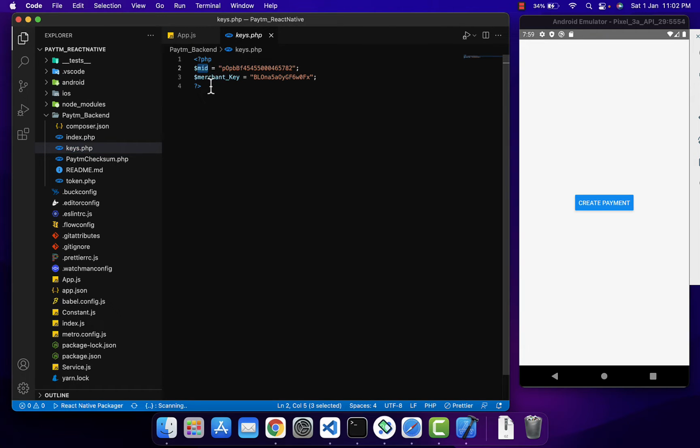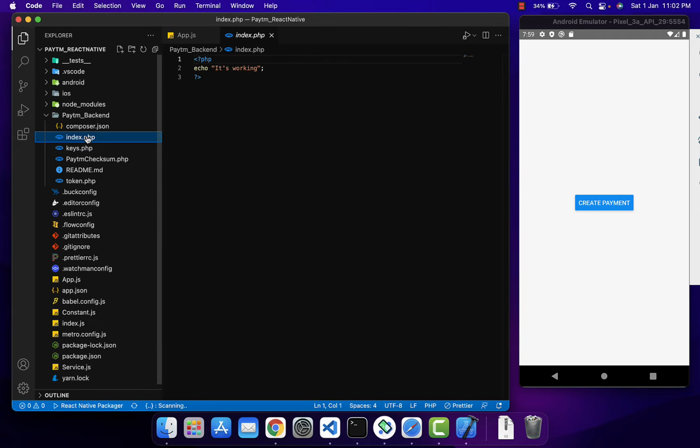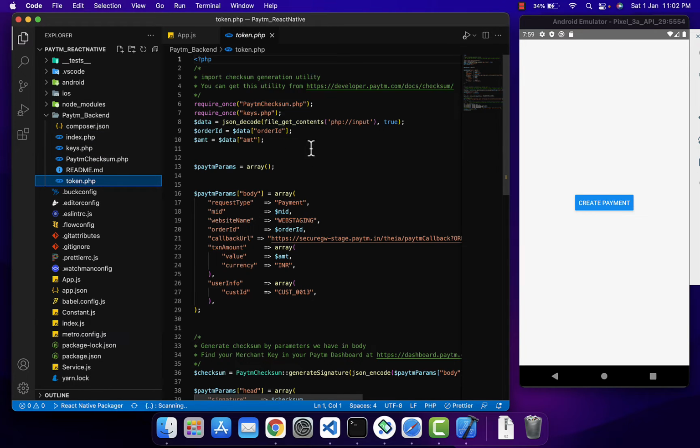The reason we are storing that inside a single file is that we need to change that in the future. And you also have an index.php file, just giving an echo that the server is working or not. In the token.php you are importing that Paytm checksum.php that is provided by Paytm, and also receiving the order ID and amount.